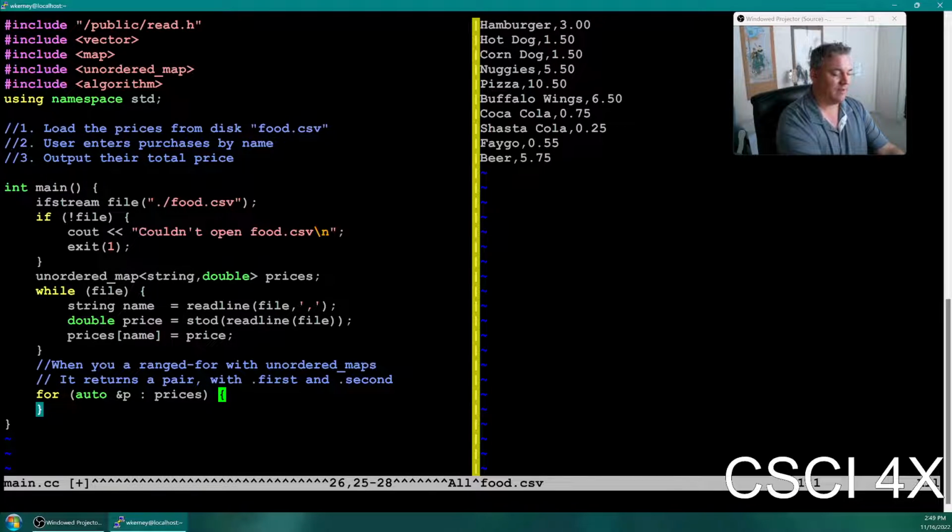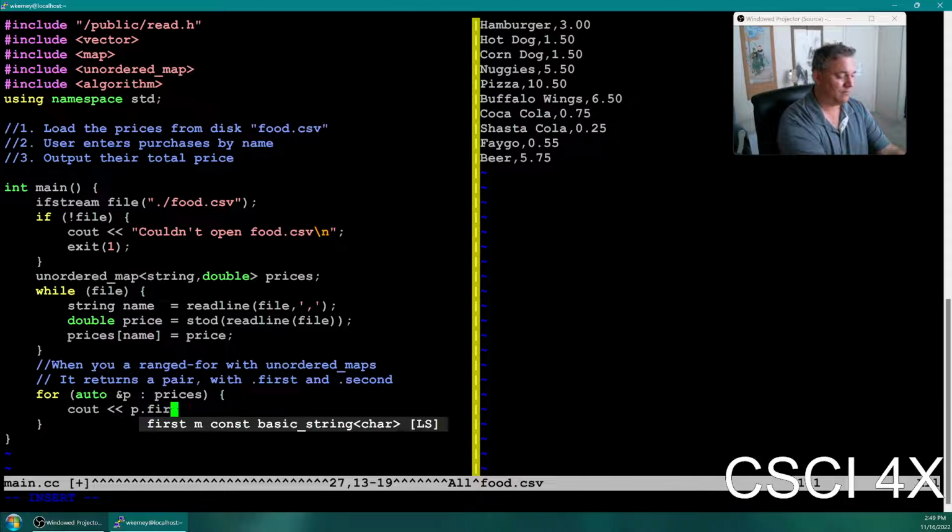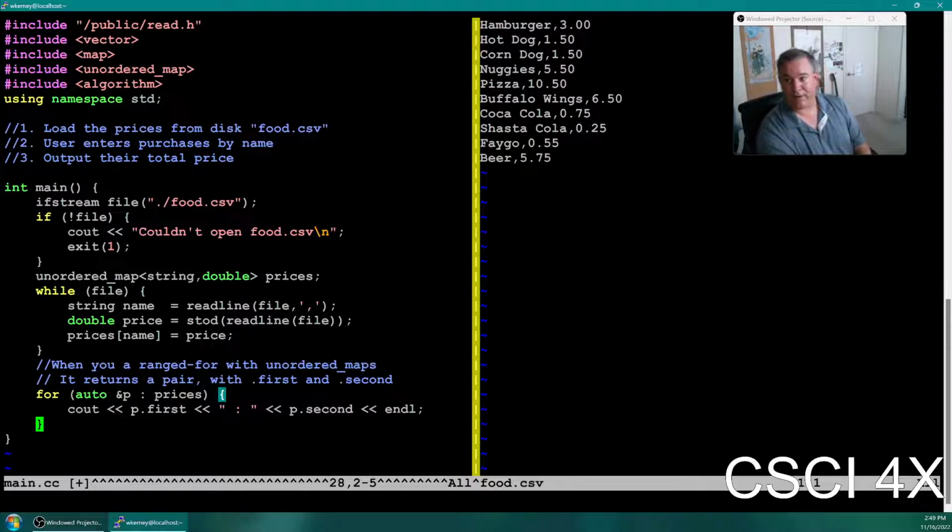So if we do this, then we will see key dot first, colon, key dot second, and let's find out if it works. Okay. So if it works right, we'll get something like this. But remember, it's not going to come out in order because we are using an unordered map. Unordered maps don't preserve the order that they were passed in. So they're going to come out in some order, but it's not alphabetical or anything. It's just going to be kind of random. It's not random, but you can't really predict it.